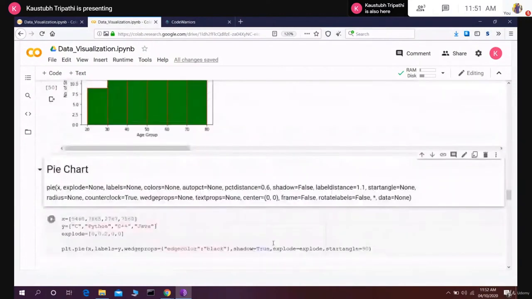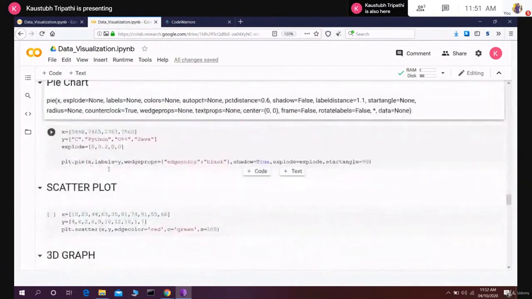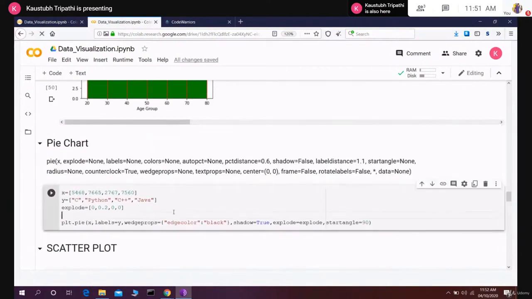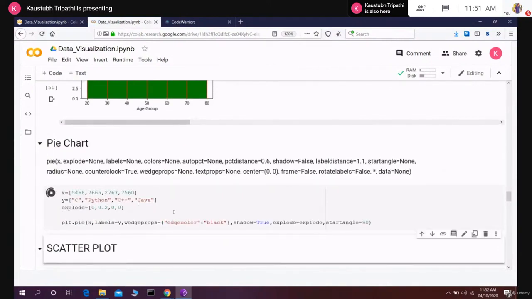Okay, now pie charts. Pie charts look like those circle things divided into wedges and all. Now this is a pie chart. Let me run and show you.